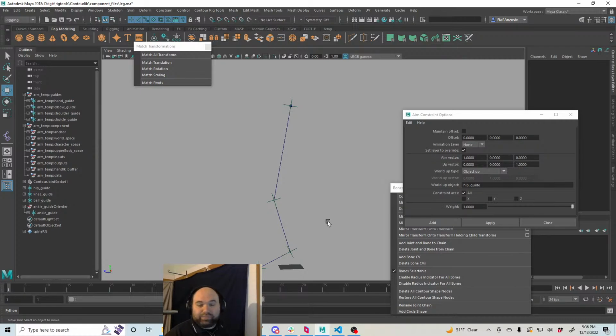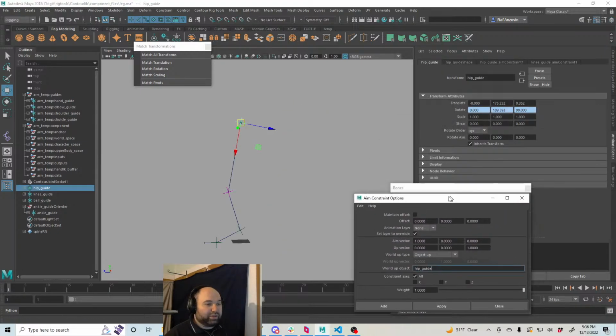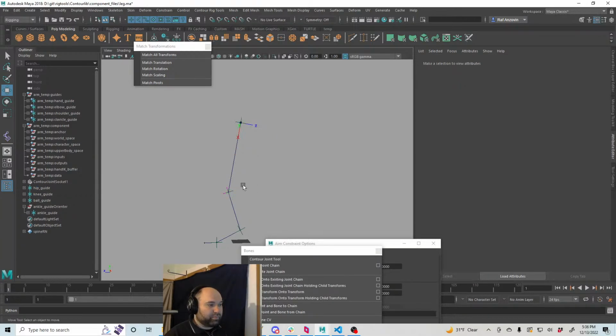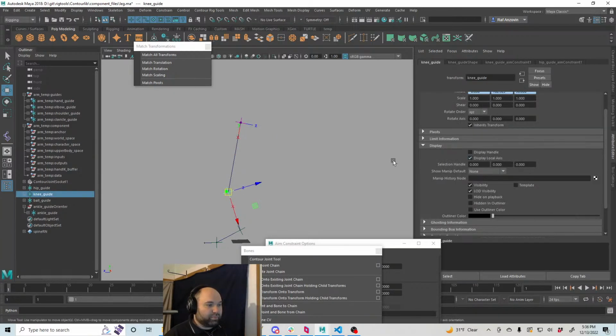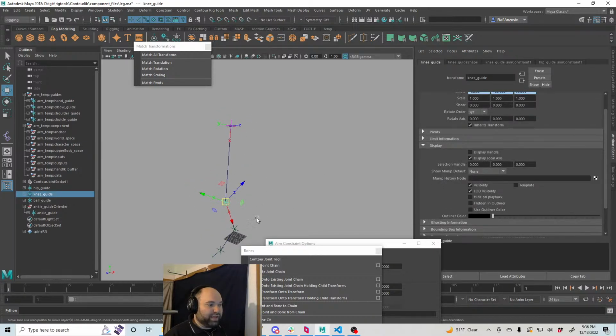Isai Calderon, I apologize if I mispronounced your name, says, can you enable the display local axis attribute on the hip guide? It would help visualize what you're doing. Yeah, that's a really good idea, actually. That would actually make it a little clearer.